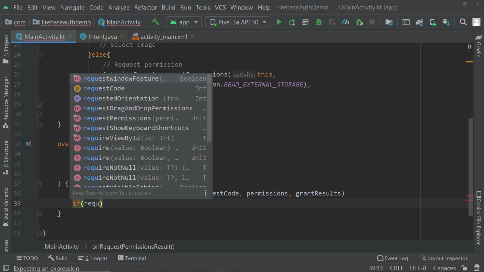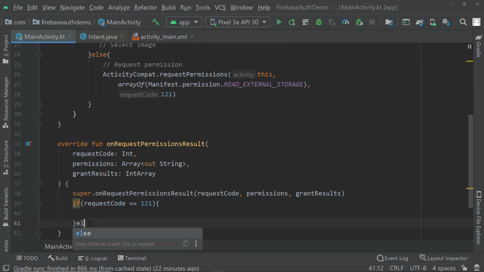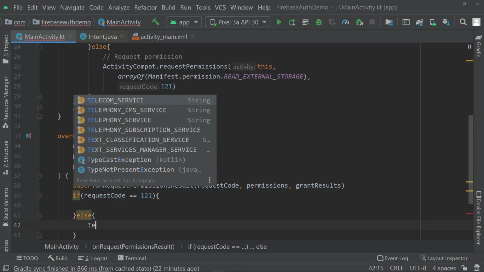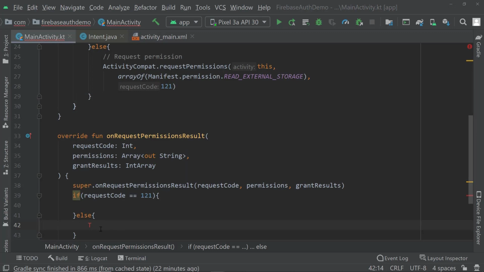So here we can check the request code, because if you look at it, this onRequestPermissionsResult will receive a request code, which is an integer, which in our case should be the 121. So if it's going to be our 121, then we can check if it was cool and it worked. Otherwise, we will just display a toast, which will just say, oops, you just denied permissions.